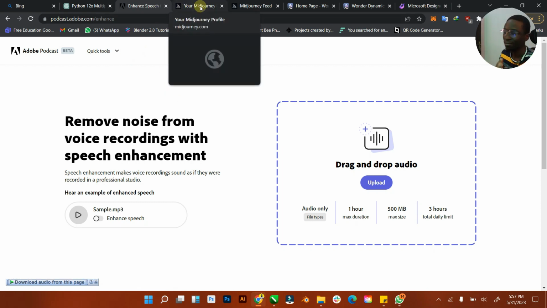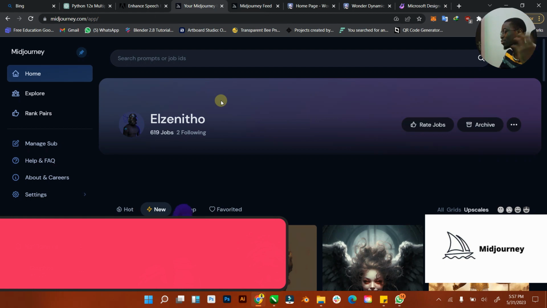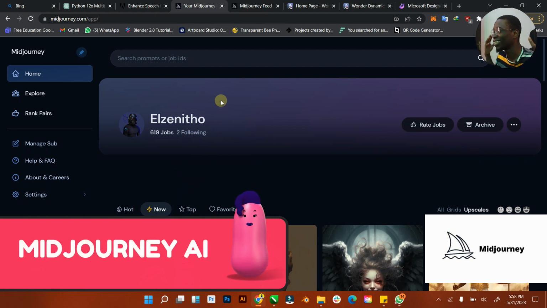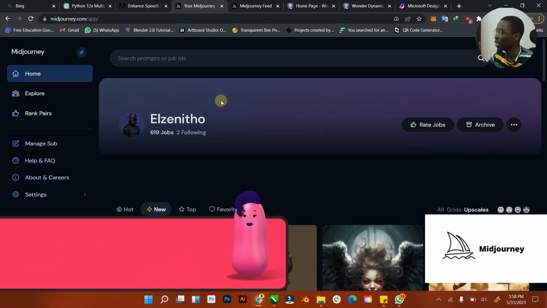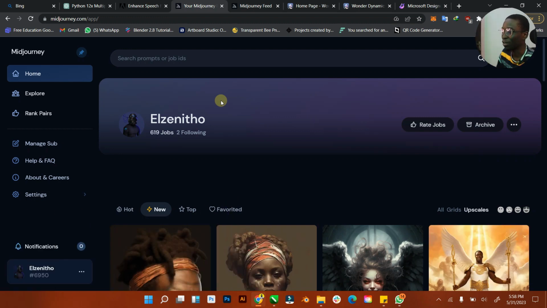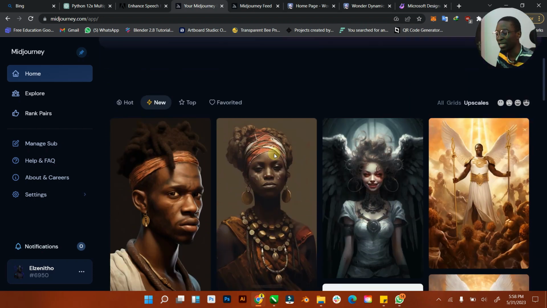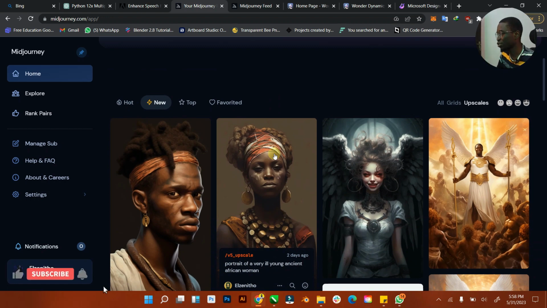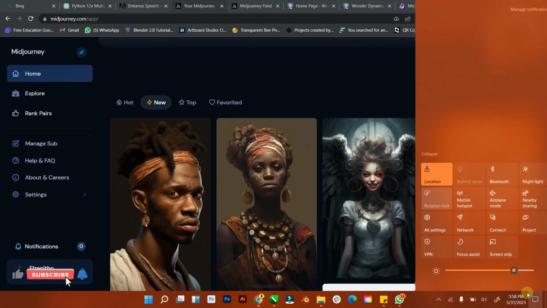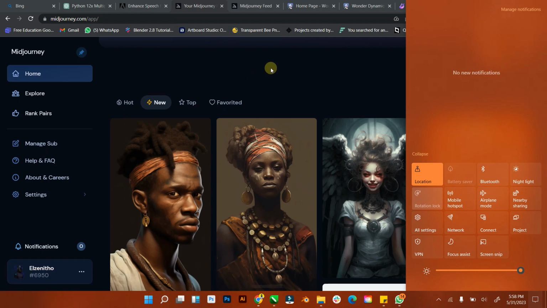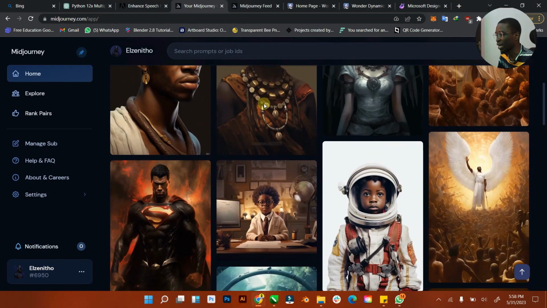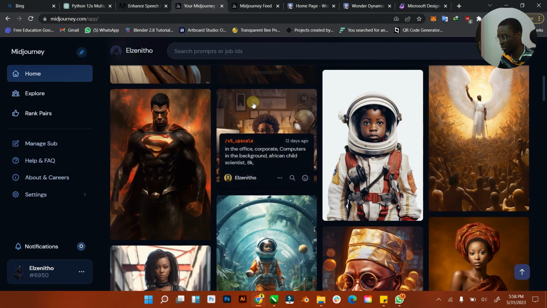Then we have Midjourney. Do I need to talk about this again? I've had several discussions about Midjourney. I've done about 2 to 3 tutorials on it. Midjourney is a text to image generator. These are things that I've created so far, amazing stuff, all through text.